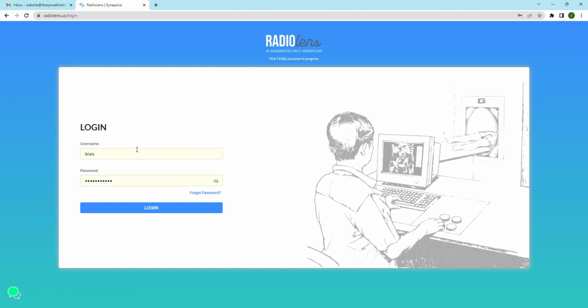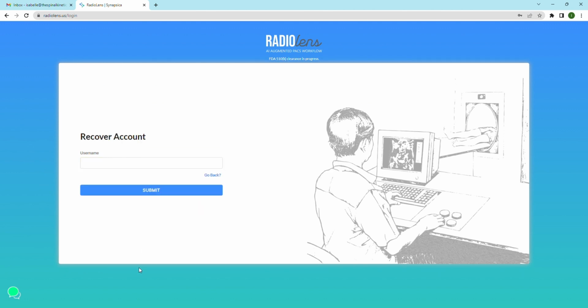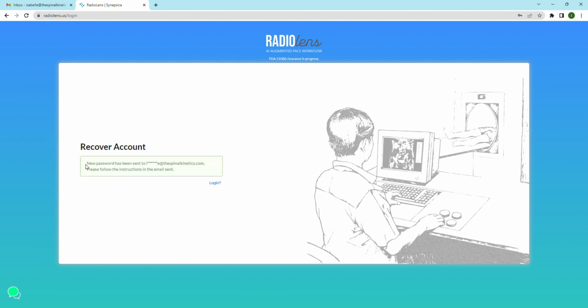If you do not know your password, you will click Forgot Password. After you click Forgot Password, it will prompt you to enter your username. After you enter your username and hit Submit, it will let you know that the new password has been sent to the email on file.